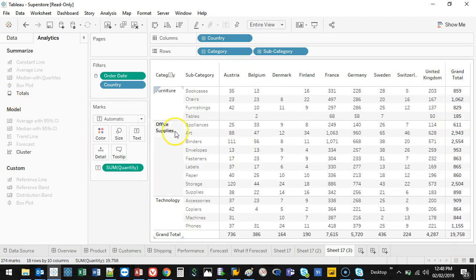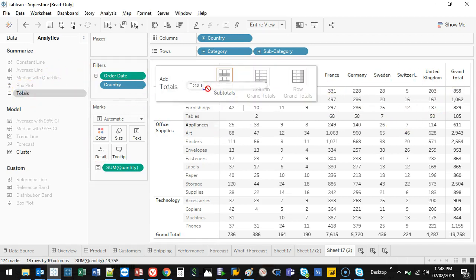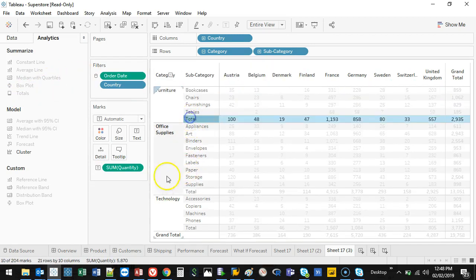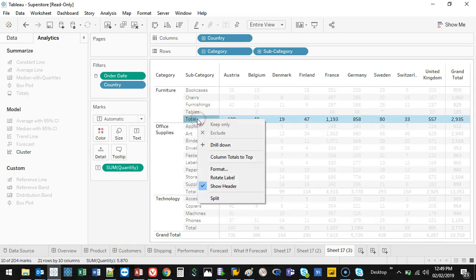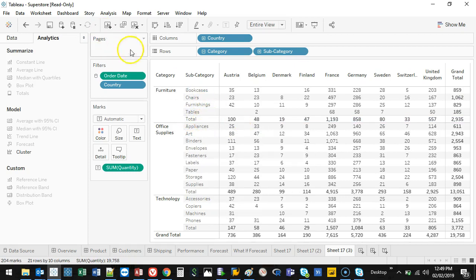Pretty simple. Then if I want to know the totals in the pane, I can do totals, subtotals, and that's gonna add it in there for me. Okay, so now I've got a total in each one. It's that simple. The only problem with this particular method is from here, I can't actually remove the subtotals. They're like stuck there.